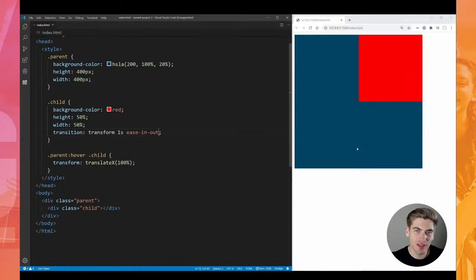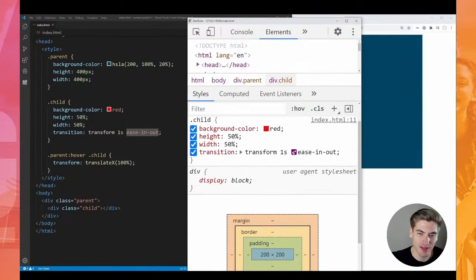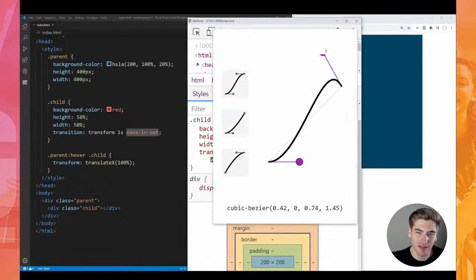And if you want to really take this and customize it even further than just using these few preset values, what you can do is we can just inspect our element here. We have our child. And if you come down here where it says transition, you'll notice it has this little squiggly line next to your ease in out. Click on this and it'll open up an editor for you where you can actually edit the exact curve. And this is the path that your element is taking.